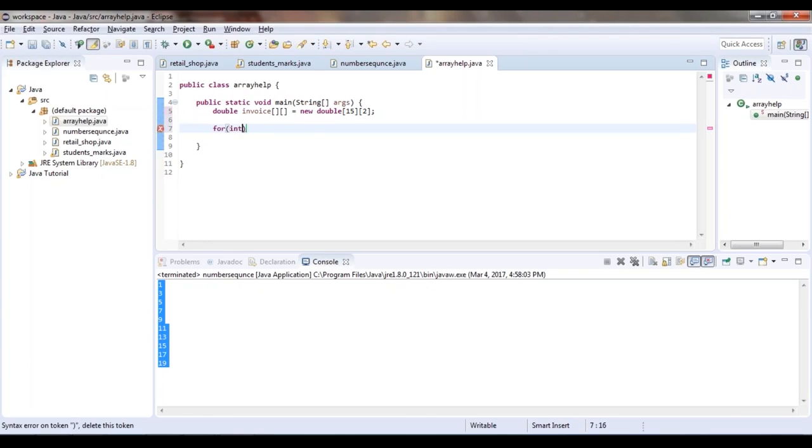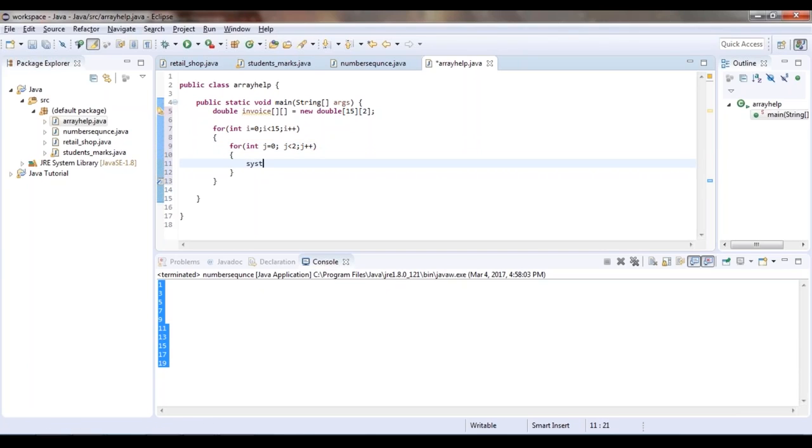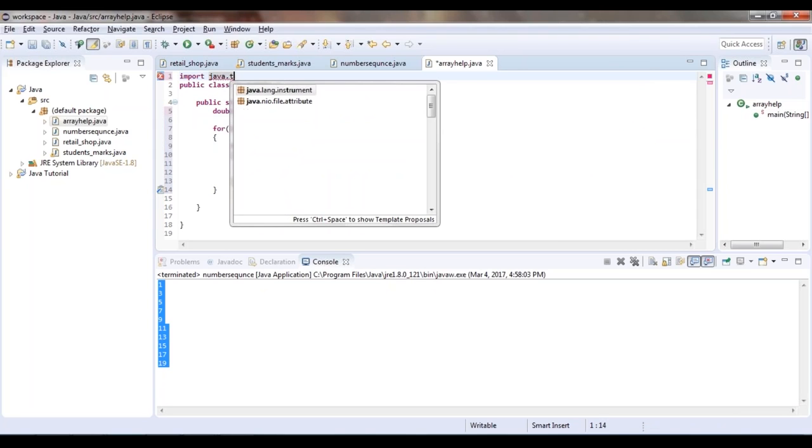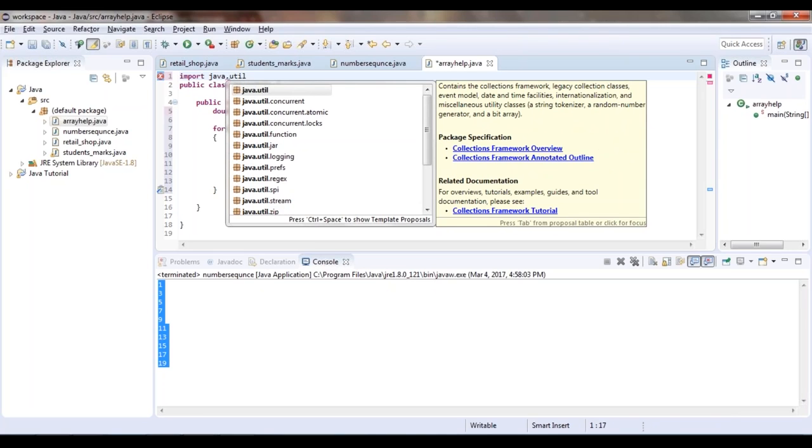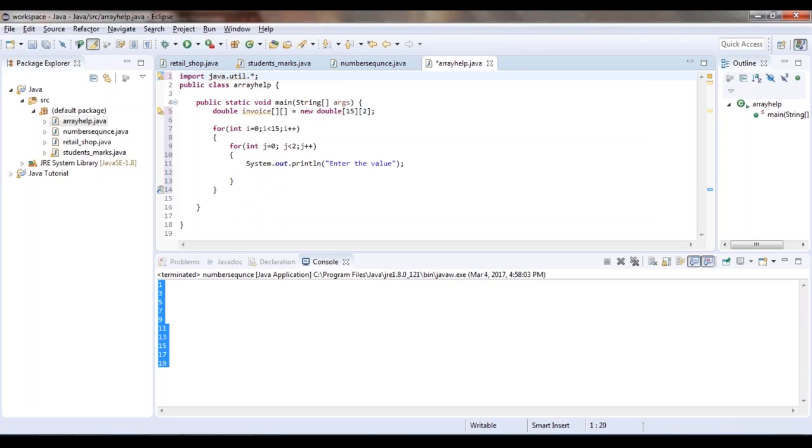So let's say for int i equal to 0, my i should be less than 15, that is the row number, and i plus plus. Now for j equal to again 0, j less than 2, j plus plus. So here first I'm going to ask him to enter the value, and then I'm going to take the input. Now again, if you remember how to take input, you need to first import java dot util dot star. So this command completely loads the util, and you can go ahead and then create a scanner object.